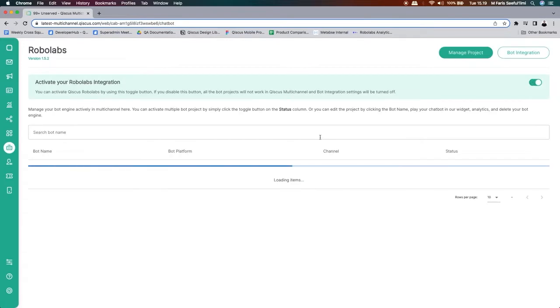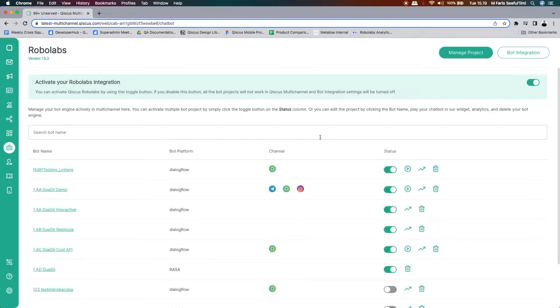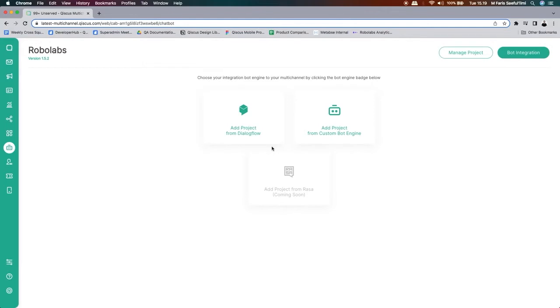Once you have accessed Robolabs, the first step is to create a bot project. Select Bot Integration at the top of the Robolabs view. Then, select Add Project from dialog flow.